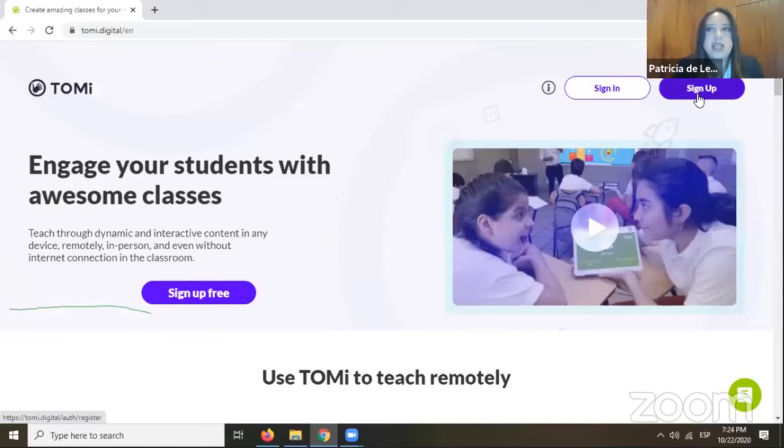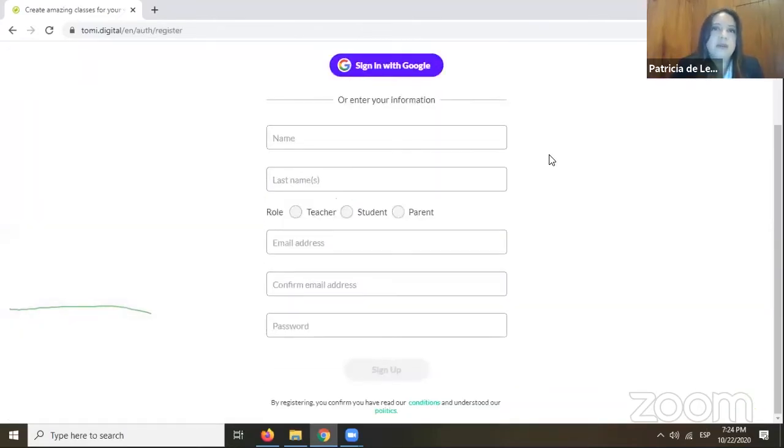Very simple for signing up. The first time, if you don't have an account, go ahead and sign up. You would have to fill in the required information, your name, your last name. It's very important that for now you place your role as a teacher. Enter your email address, confirm the email address, and add your password. Okay, basic information that any application asks us to enter in order to have our own account. So basically nothing extraordinary, just your information for a class account. As teachers, remember to choose the role of teacher.